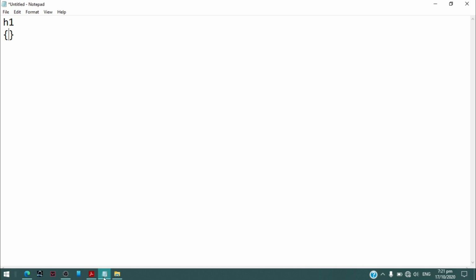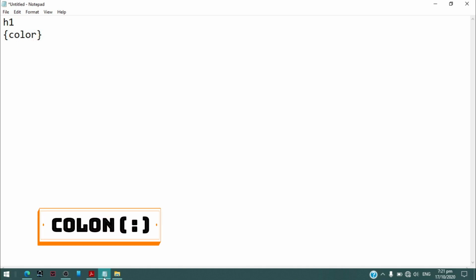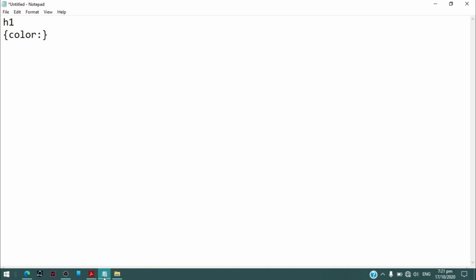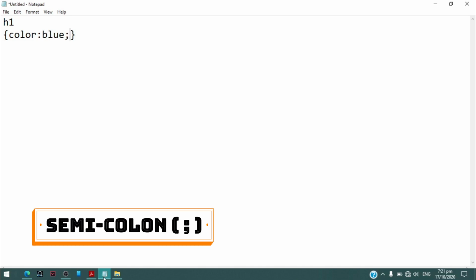Ano yung property na gusto mong baguhin? So for example, I want to change the property of the color. So color, then next we will be putting the value of the color that we want. So blue, then this is the semicolon, or this sign is the most important thing, because kung wala ito, hindi ito mababasa ng inyong website.